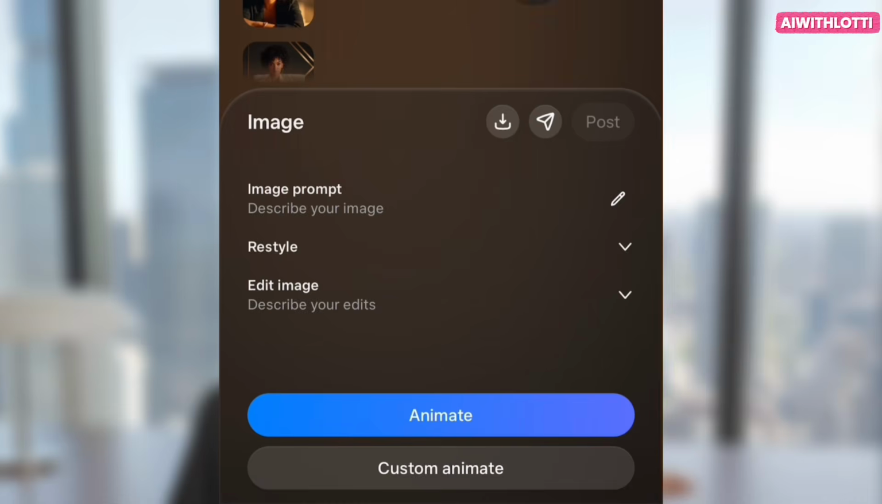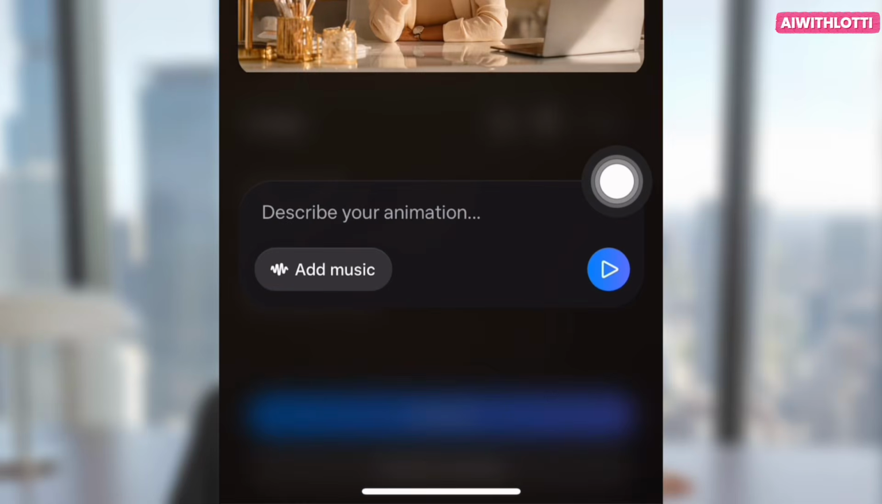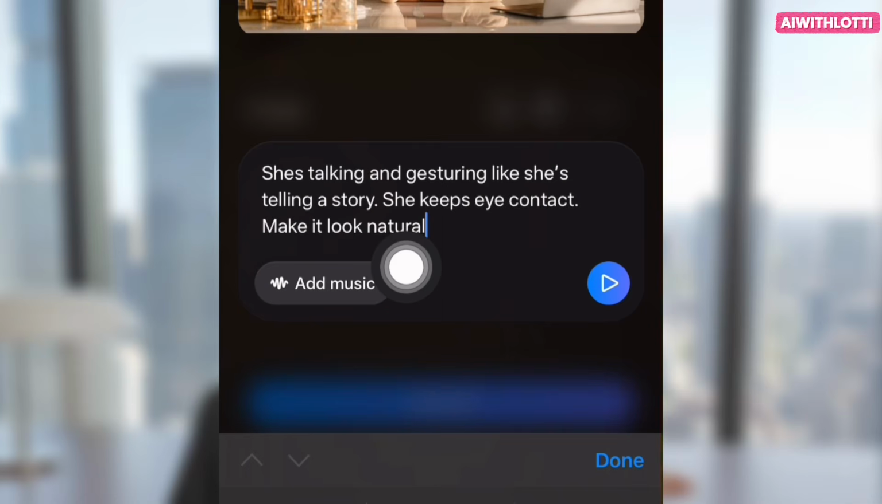And then I'm going to go down to the bottom and click Custom Animate. Now, you can type in whatever you want her to do, to get up from the table, to talk with her hands, to gesture. She's talking and gesturing like she's telling a story.